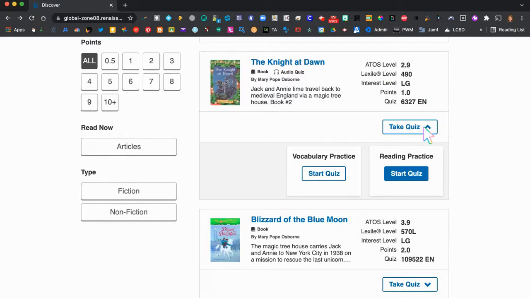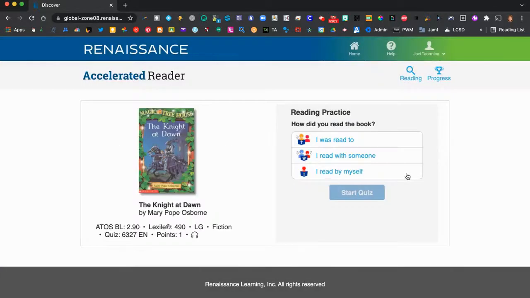So here I've selected one where I'm ready to start the quiz. So I'm simply going to select Reading Practice and click Select Quiz. The students have an option to select how this book was presented to them: I was read to, I read with someone, or I read it completely by myself. And then once they select that, and you can see they have a recorded voice, they can select on or off. That's not necessarily available on every one, but as you can see, this audio is available here.